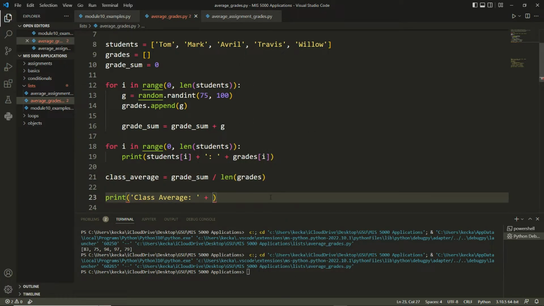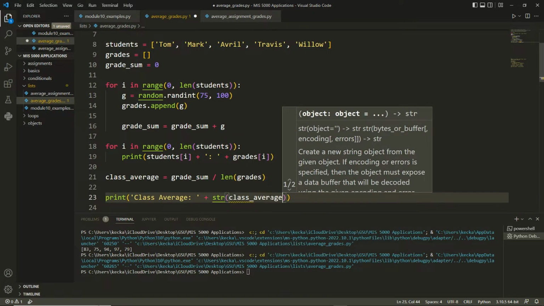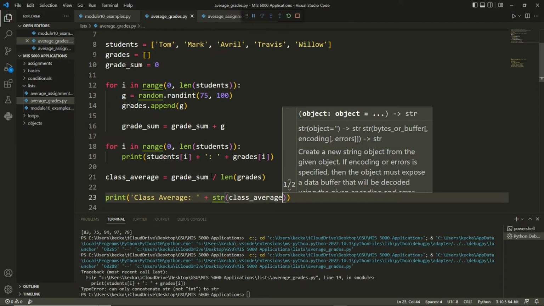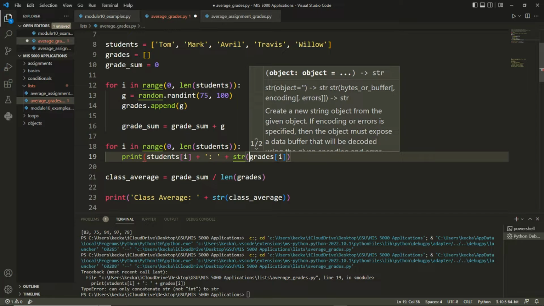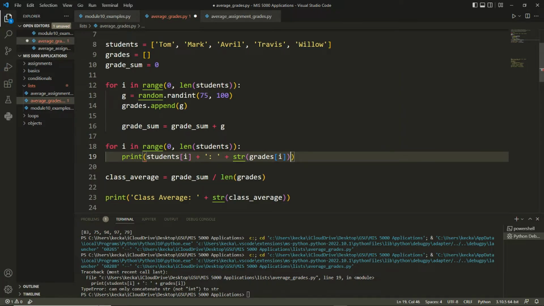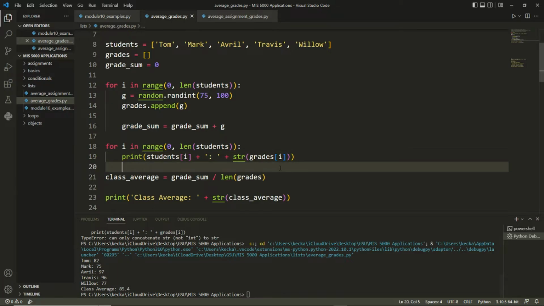So I will then print class_average plus, we'll cast the class average as a string. Let's go ahead and run this. And I do actually get an error here because grades at i is an integer. So I need to cast that as a string as well. Let's go ahead and run that again, and we get the list of the names with the grades and the class average. Now, if I wanted to be a little more clever and clean this up, I could do the following.